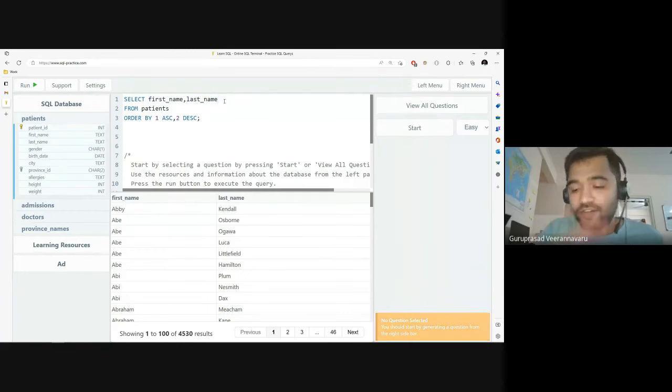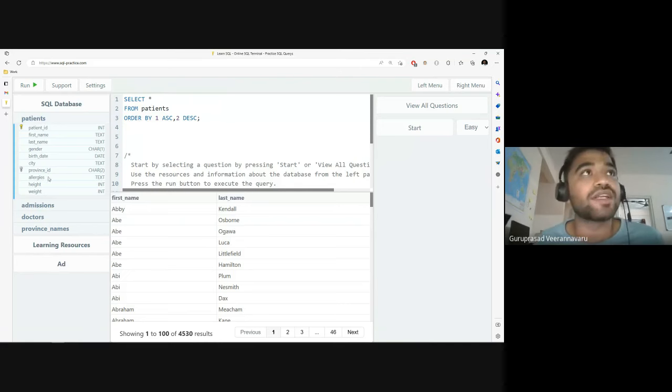Okay. And if I don't give anything and if I do a star, it should pick up this way here. If you see on the side, there is some ordering for the patients, right? Patient ID is first, first name is second, last name is third. So now it will first sort by patient ID and then next sort by first name.